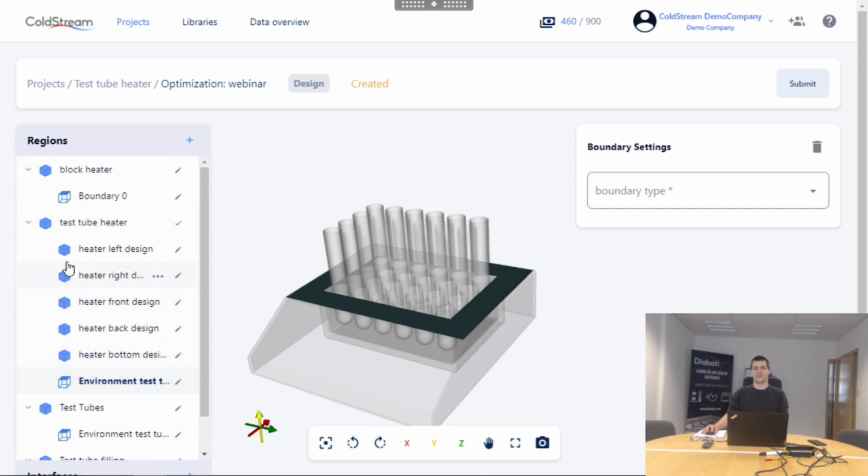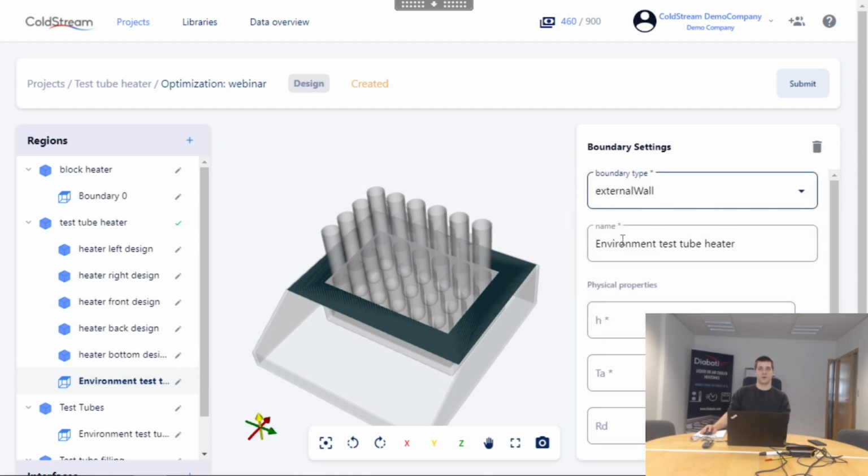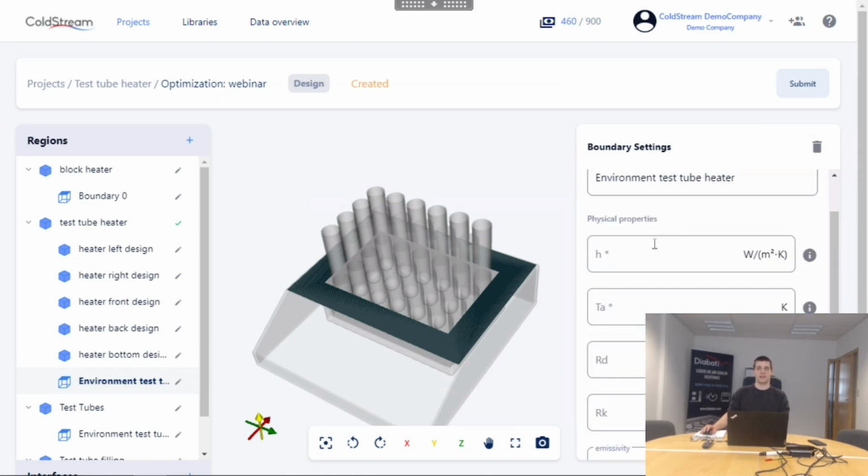I will come back to these in a minute. So this is our surface patch through which some of the heat is escaping to the environment. So it's an external wall. You can change the name if you like, but let's keep it as is.